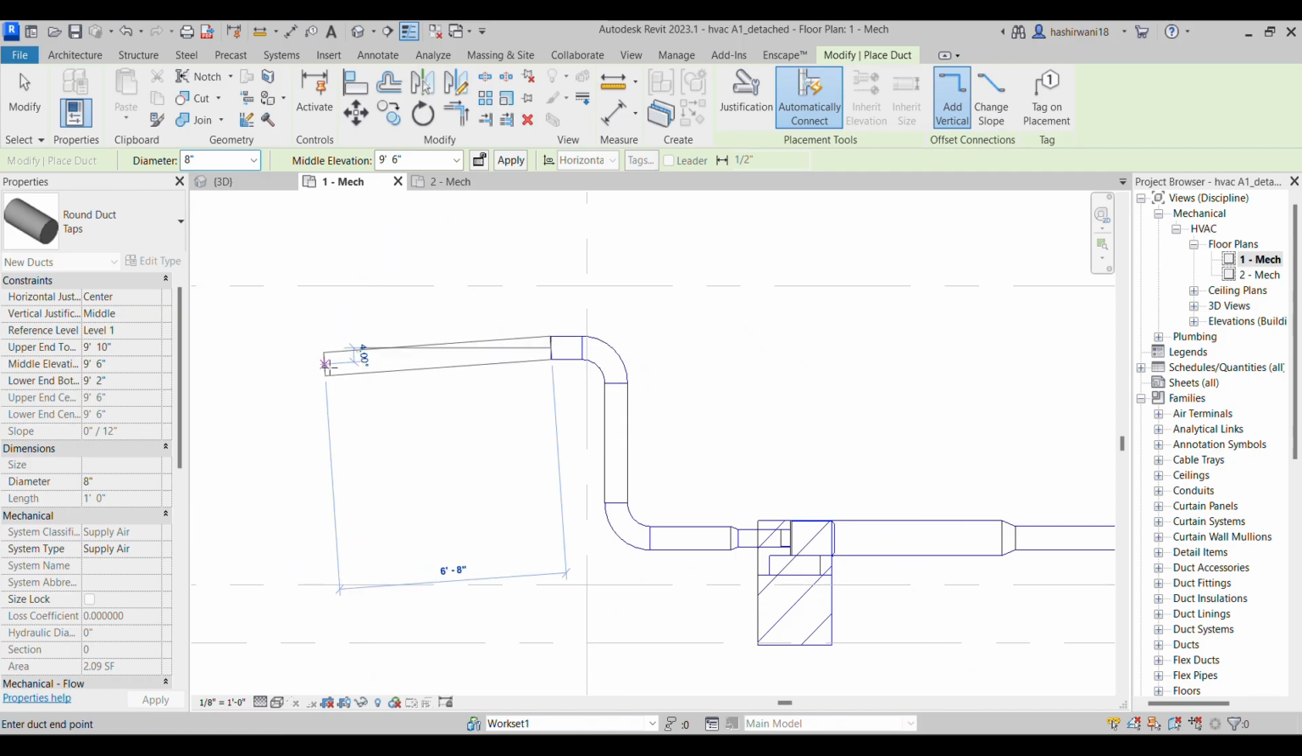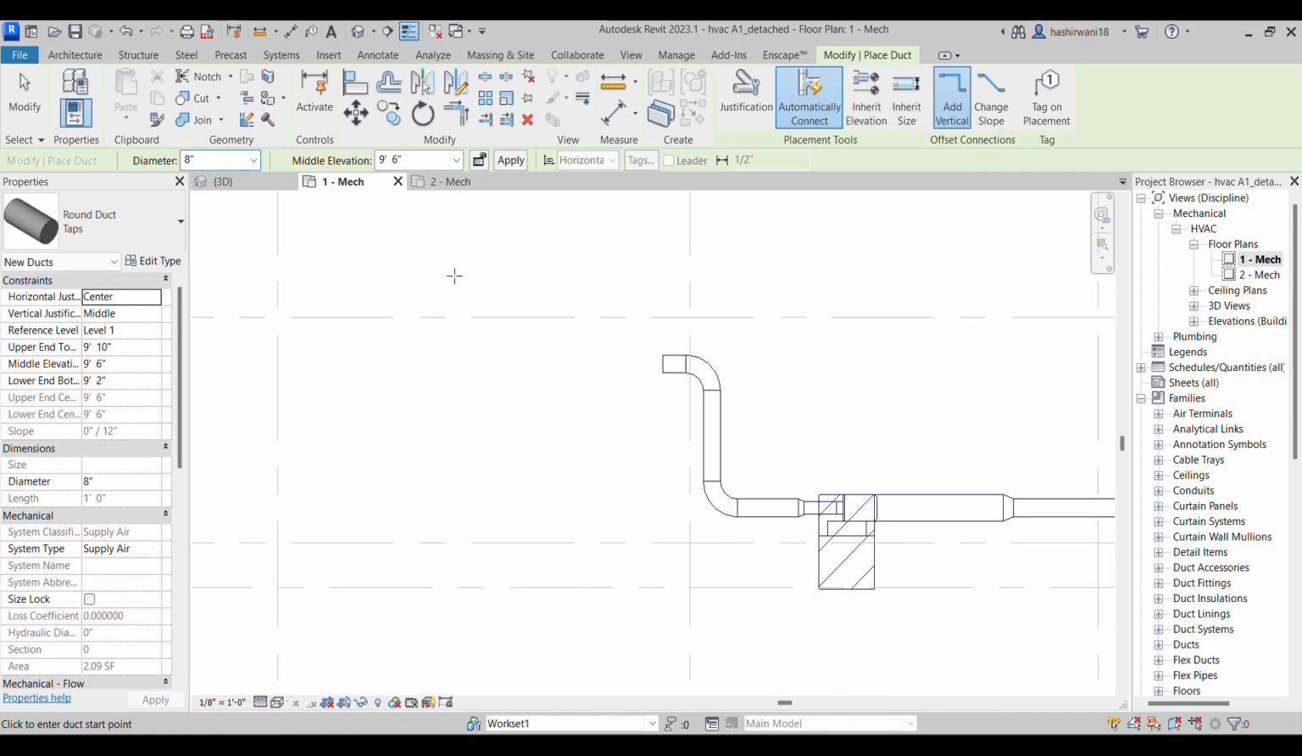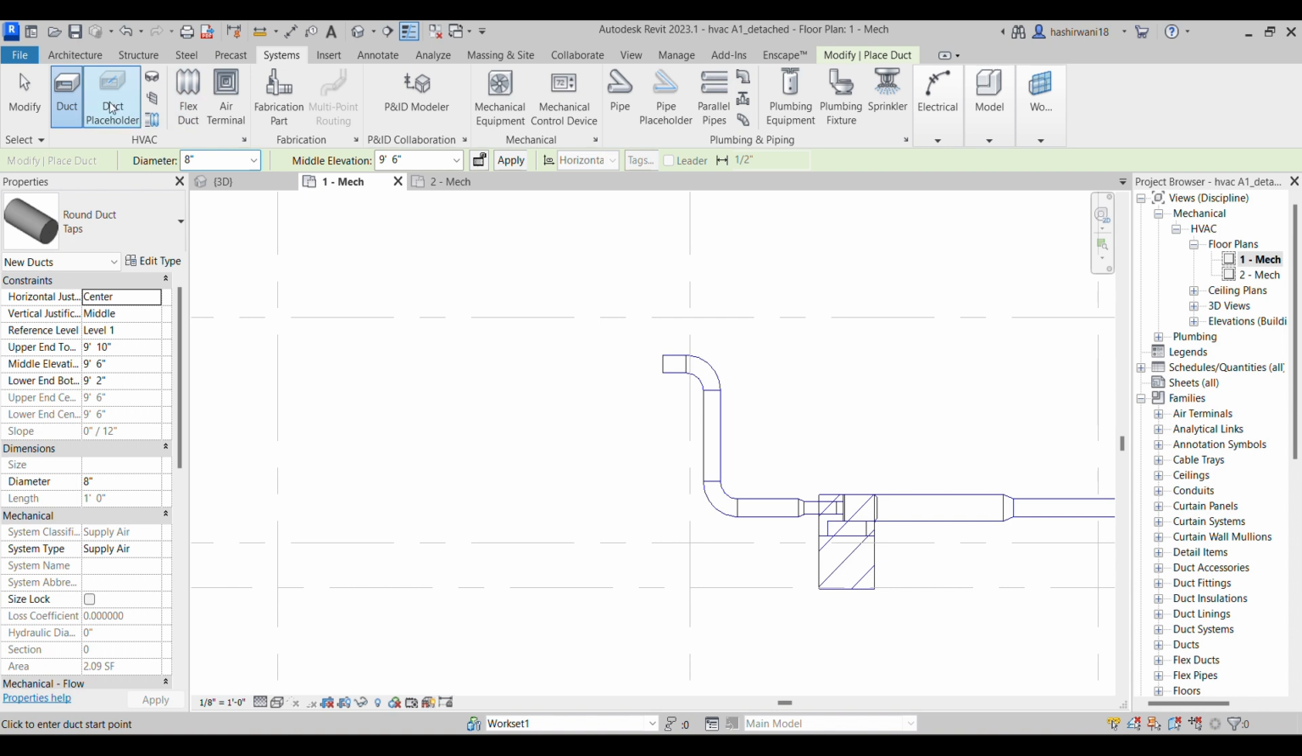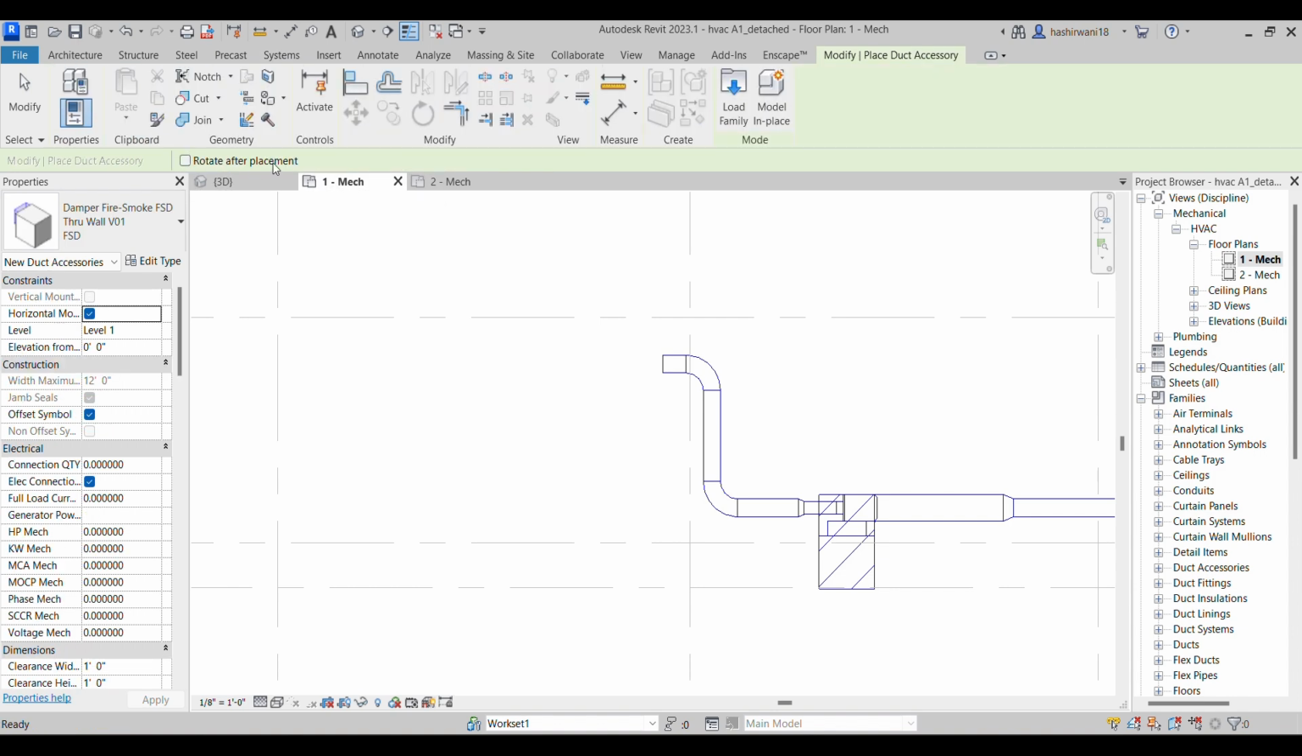And then I'll simply escape it. Now I go to systems tab, I go to duct accessories, I go to FSD damper, right? Exactly. I'll give some elevation, 9 feet 6 inches. You can change it later as well, and then I'll simply place it.